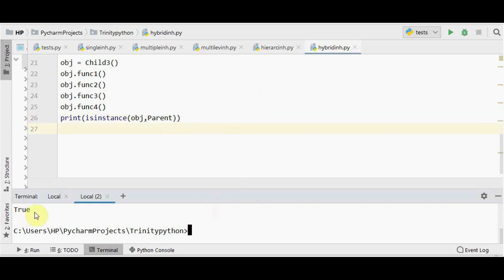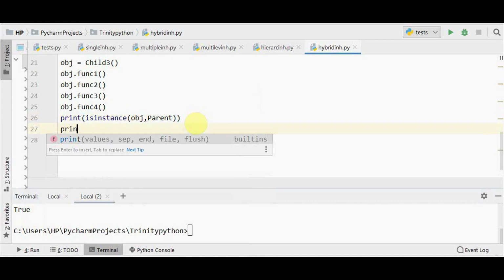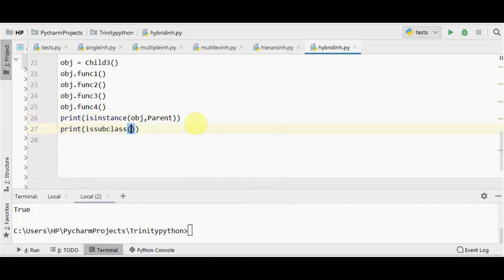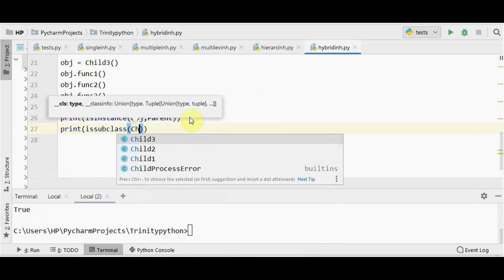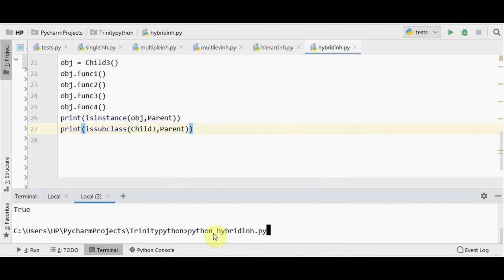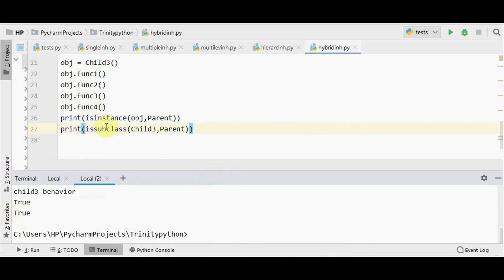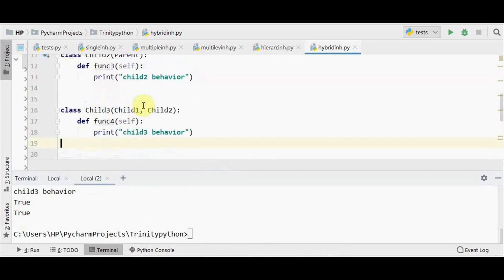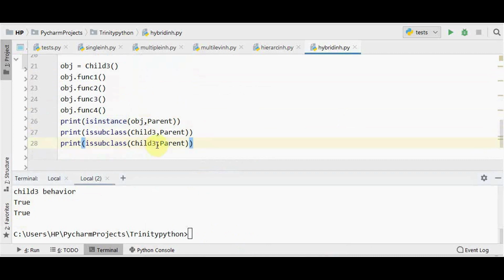Now let's try with the issubclass function. I just want to check if child 3 is a subclass of parent class. Yes, it will also return true. So we have got 2 true statements. isinstance also returns true. issubclass also returns true. So in this example, child 2 is not a subclass of child 1. In that case, it will return false. Verify that child 2 is a subclass of child 1.